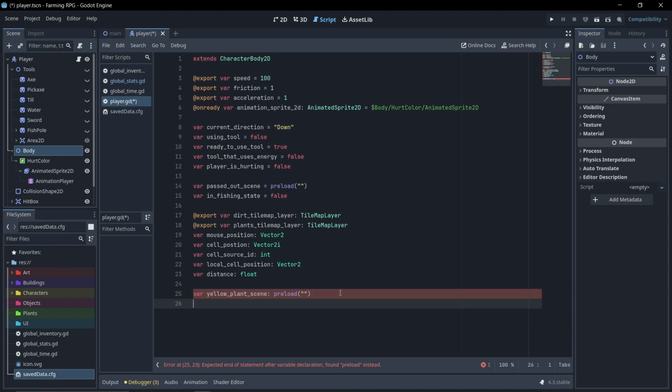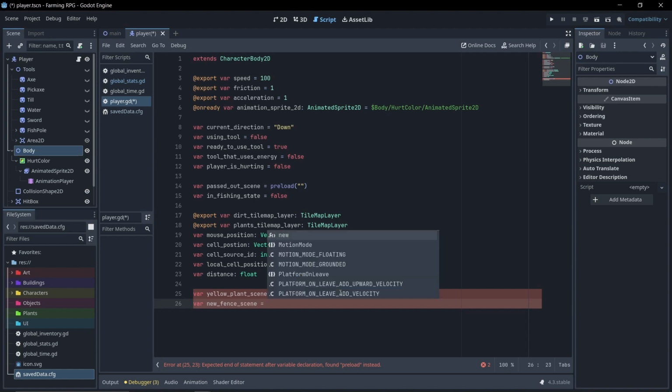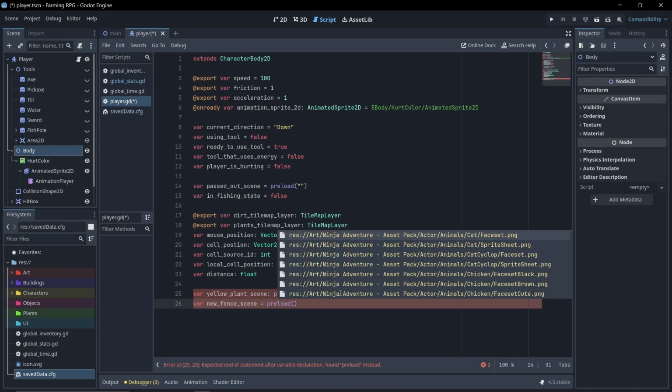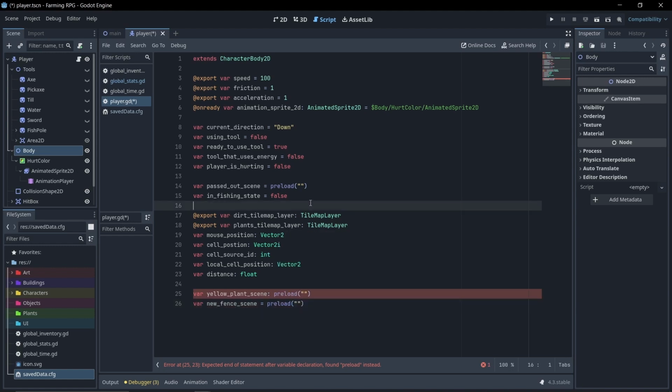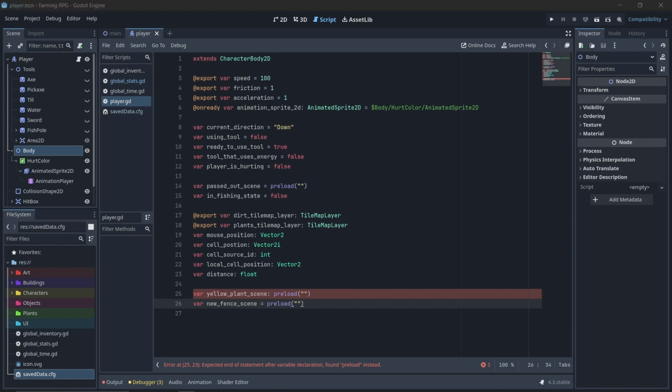We need another one as well. This is going to be for the fences we can place. So variable new_fence_scene. And we're going to equal that again to a preload with an empty set of quotes inside of it, okay? Just like that. Perfect. Awesome. And that's going to be all of our variables for this script. Go ahead and save what you got so far. Don't worry if our preloads are errored. That's okay. That is expected for now. Awesome. All right, let's go ahead and move on to the next function.